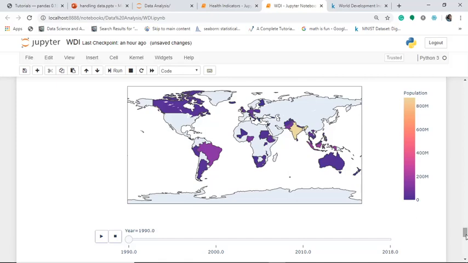And today we will be discussing Plotly animation charts, and how to add these to your data.